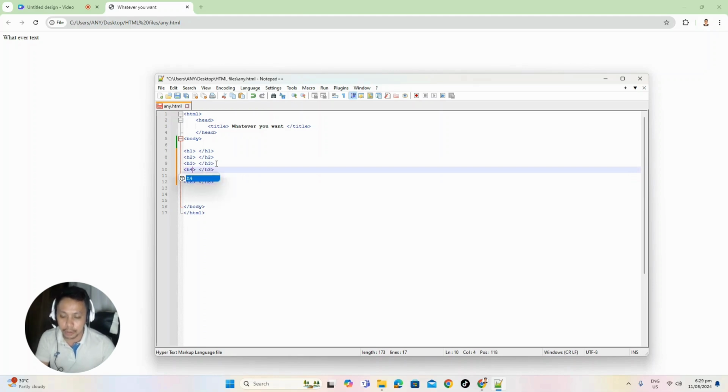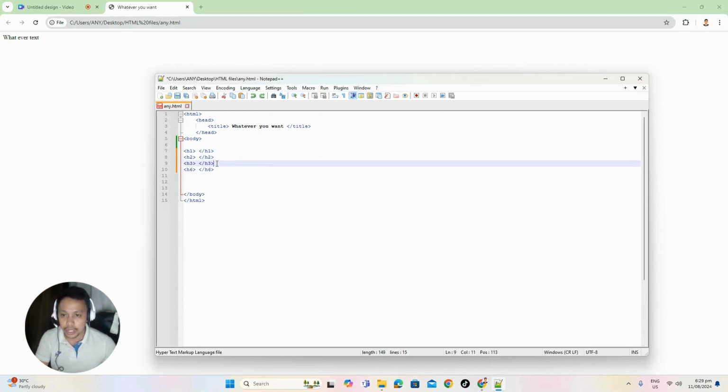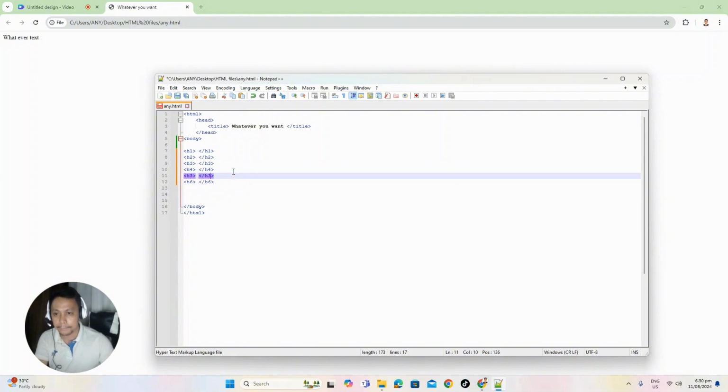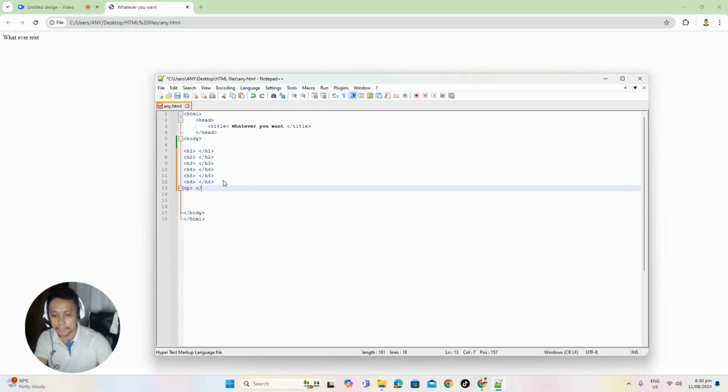So let's just copy it. Oh, by the way, what I did earlier is I copy pasted the codes or the tags. So I just highlighted it, copy, Control C on your keyboard, enter, and then Control V, paste. So let's check H4, H5, and then the last one will be P. P stands for paragraph.